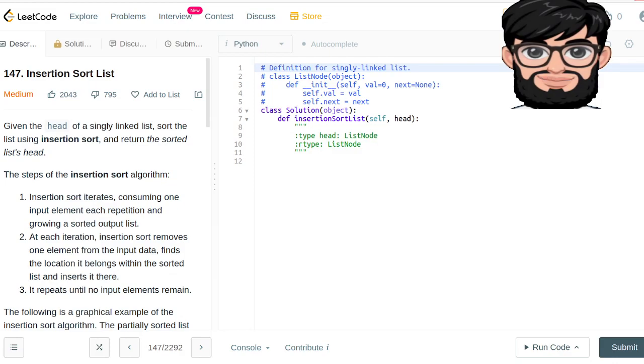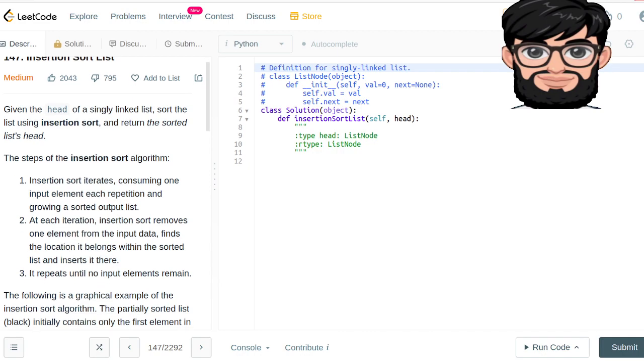Today we're going to be working on Leetcode question number 147, insertion sort list. You have been given the head of a singly linked list. Sort the list using insertion sort and return the sorted list head.